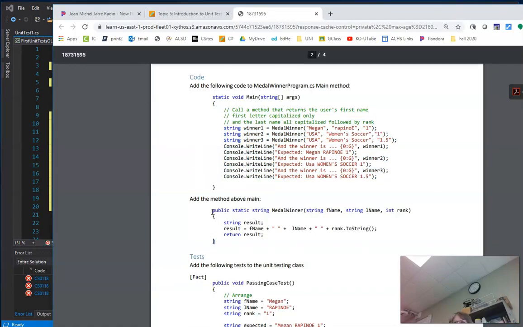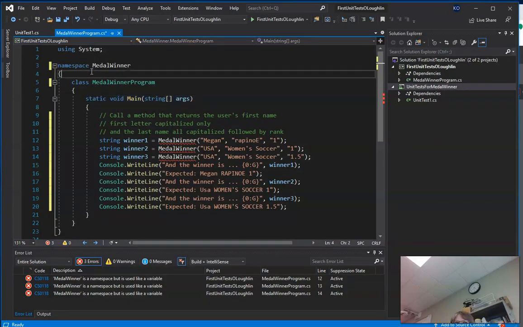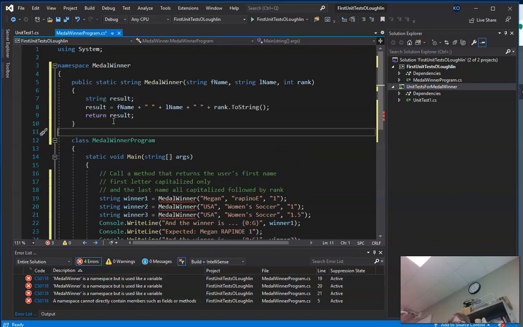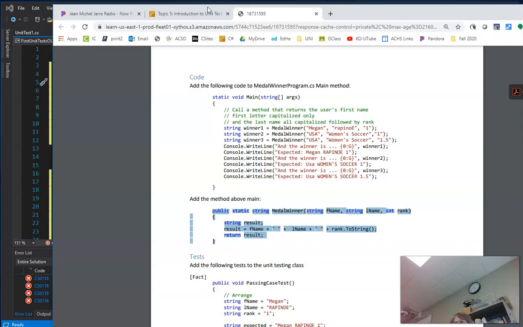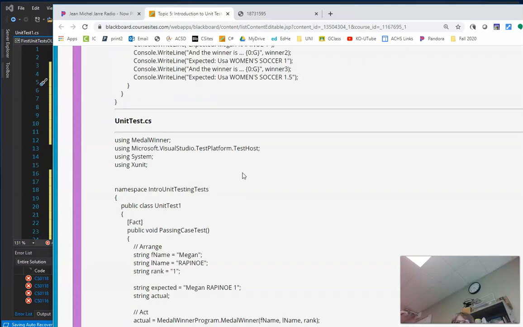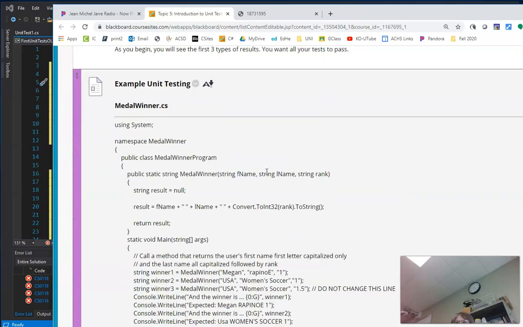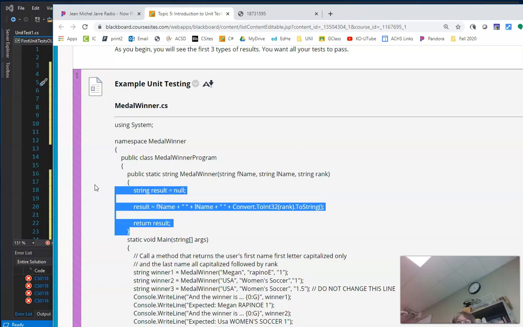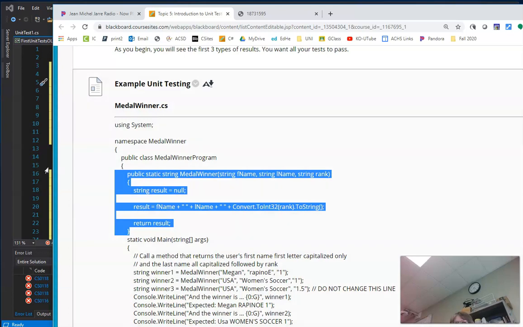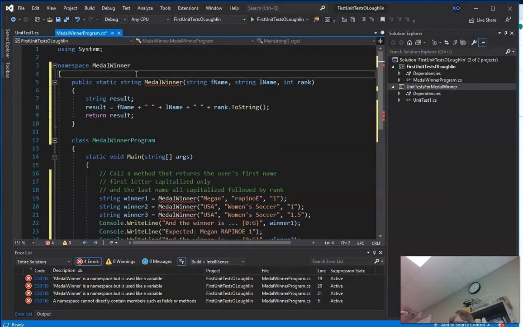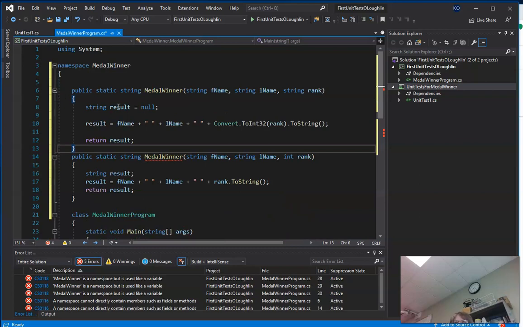We are then going to copy in this next method, and we are to paste this above main. There is a mistake in the instructions here. The method that we want is actually the one that has a string argument. So if we go back to topic 5 and we scroll up, you are going to see the correct Medal Winner method that we want. So I'm going to copy that one so you can see the difference between the two.